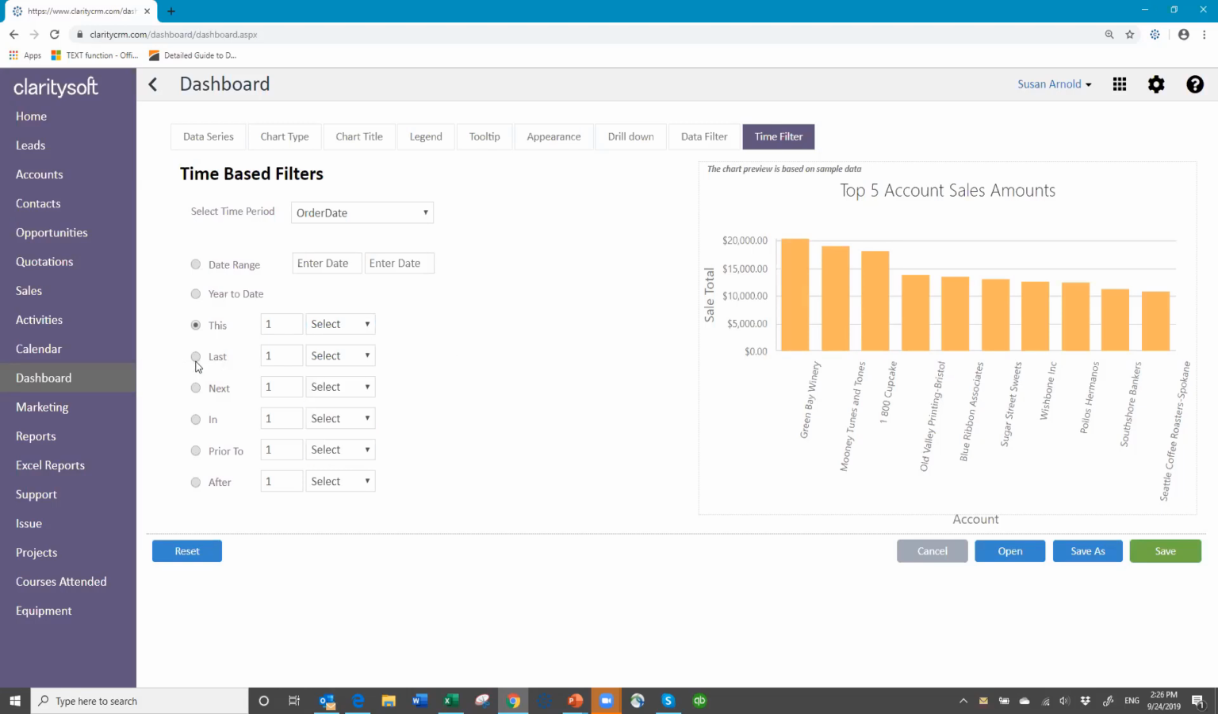Or if you wanted to look back a bit, last day would be yesterday, week, month, quarter, year. So last quarter, what were your top 5 sales, okay? Or last year. So you can pick these. Next won't work because that's out in the future. And so, then after 1 day, week, month.